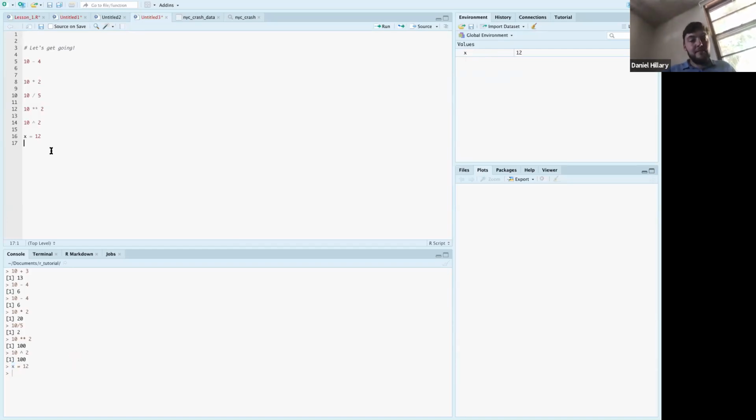There's another option for this. I can also do Y is defined as 12, right? So this is a special operator to R. This little less than sign and a dash. It's exactly the same as the equal sign. They cause the same thing, right? So now we see that Y is also 12, okay?